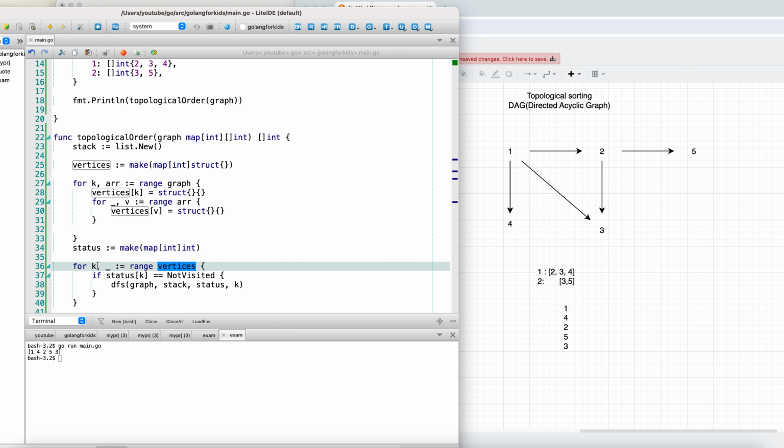Then we iterate through all the vertices and get the items one by one, and we check that item. Let's say we get 1. We'll check that 1 is not visited. Of course, this 1 is not visited the first time. So if it is not visited, then we can run the DFS, and in the DFS we pass the graph, a stack, a status, and this k. That means we pass this 1 here.